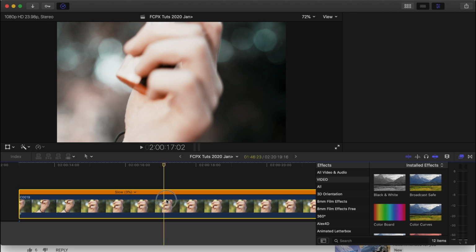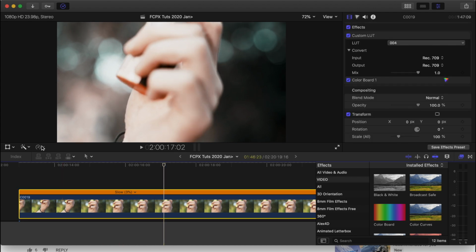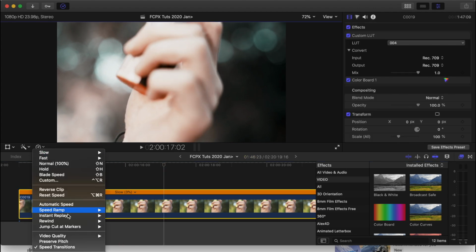And then what I'm going to do is select my video clip again, go to the retiming options, go to video quality and make sure that optical flow is ticked. I already have it ticked for this video.